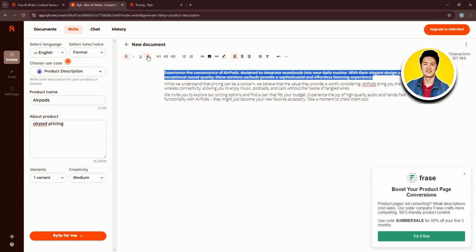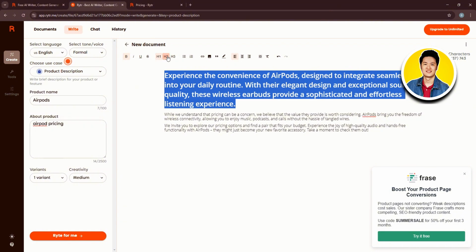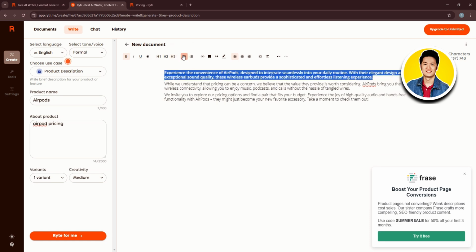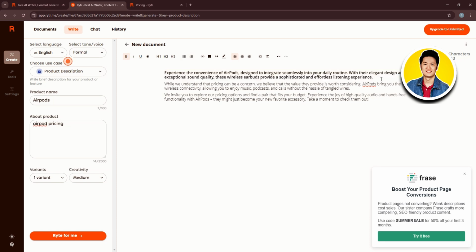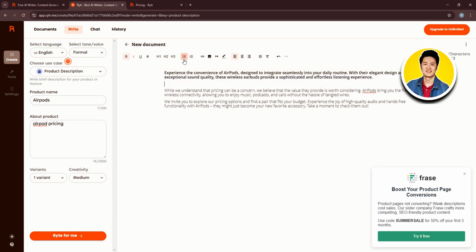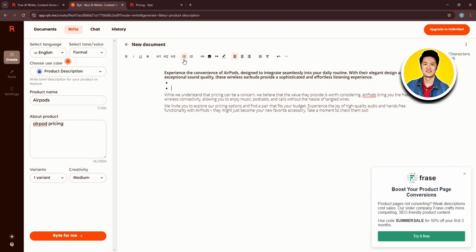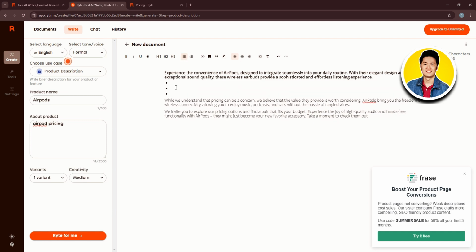Then you can also set it as heading 1, heading 2, and heading 3. Also, you can set the text up as bullet points using these options. If you want, you can also add additional bullet points by pressing Enter and then choosing the bullet point option. This way, you can easily adjust your text and add additional sections according to your preference.